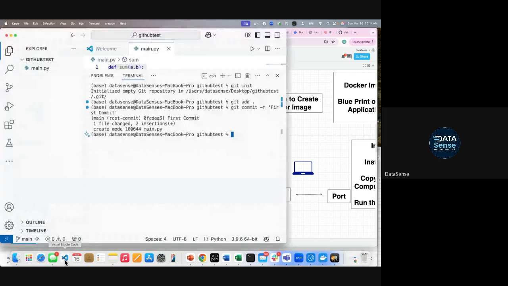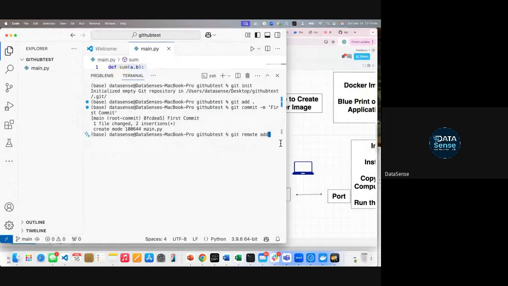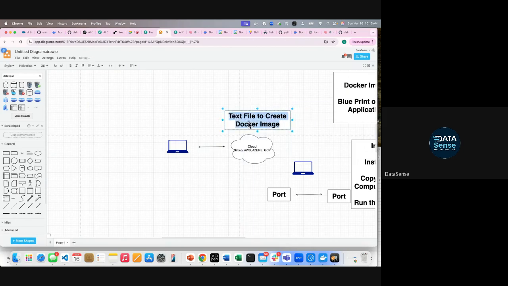So we'll say git remote add. In this part, remember, you'll see two terms. Remote means your cloud and local means your computer. This is remote, and this is your local. Always, your computer is your local and your cloud is the remote.